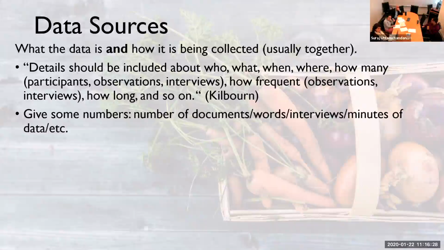So if it's a number of documents, say it's 50 documents, about 43,000 words. If it's interviews, say something like it's 15 interviews for about an hour each, about 15 hours of data. Whatever it is, I think numbers are really helpful here, even in qualitative research. It helps lay out the scope of your data collection.